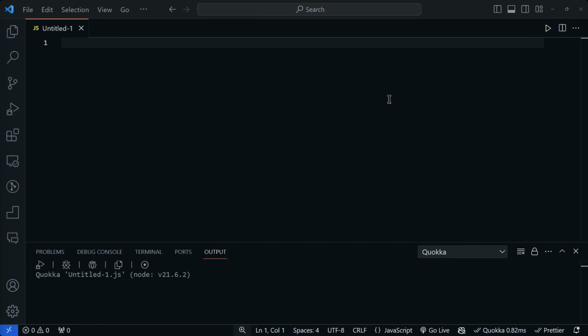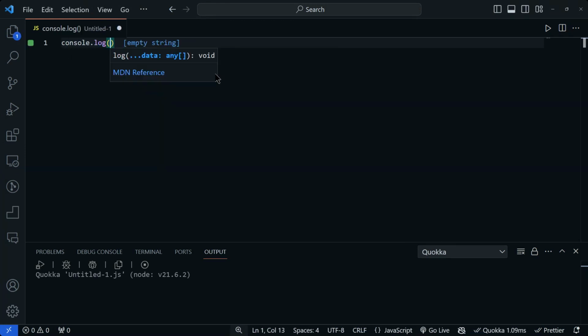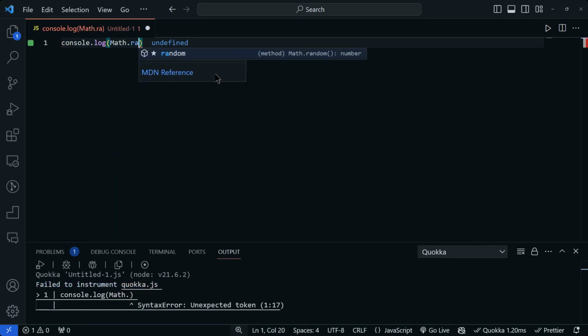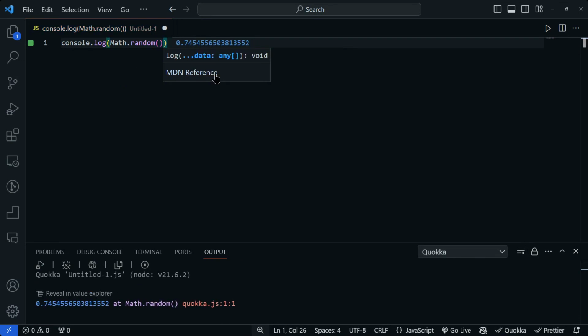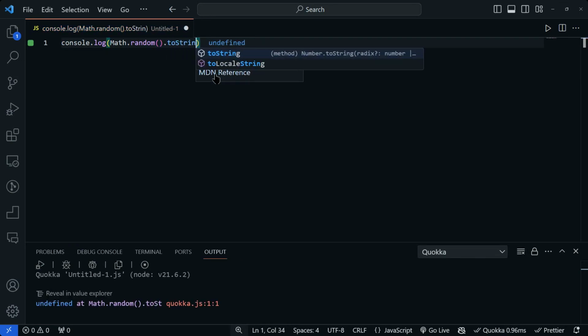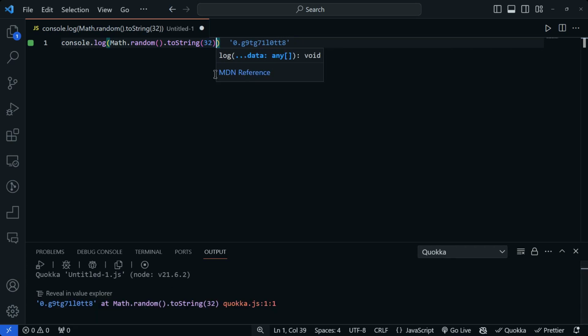Let's start with a quick way to generate a password. As always, I'm using the Quokka extension, so in order to show the output right here in the code editor screen, I'm going to have to use console log, otherwise I would have skipped it. So Math.random toString, and I'll set it to 32. And as you can see, the above example returns 0 point and then a combination of lowercase letters and numbers, which is actually a hexadecimal number.